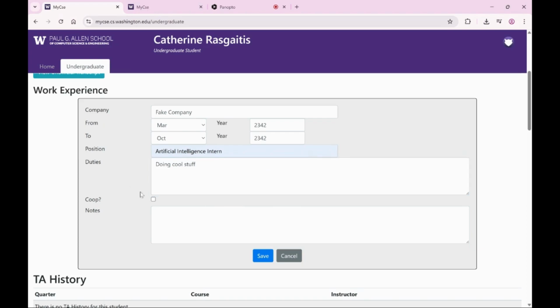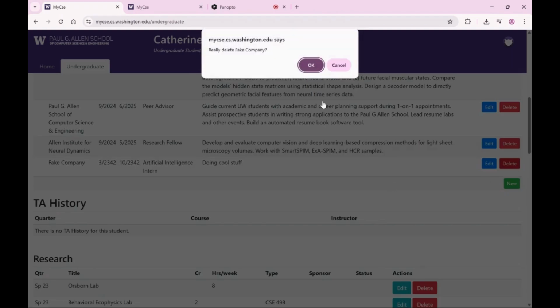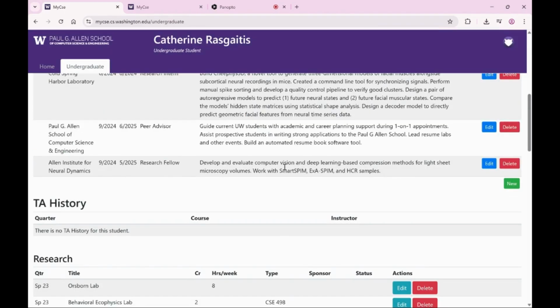If you are part of a co-op program, you should also check this box, and if there's any additional notes, you can do that as well. So I'm going to click Save, and it's added fake company. And then it's very easy also to edit or delete. And since this is a fake company, I'm going to quickly delete that.